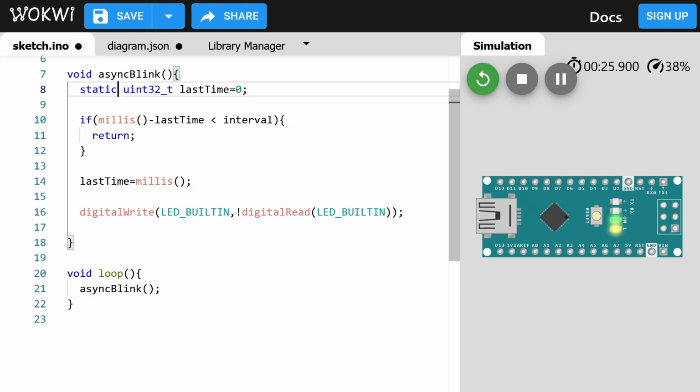We come from the setup, drop into loop and call async blink. Async blink over here asks, is our time already up? No, it isn't. We return here, and return simply ends the function, so we go back to async blink. Async blink is the loop, starts over here again, and does all the stuff over here again and again and again and again, probably 10,000 or more times a second.